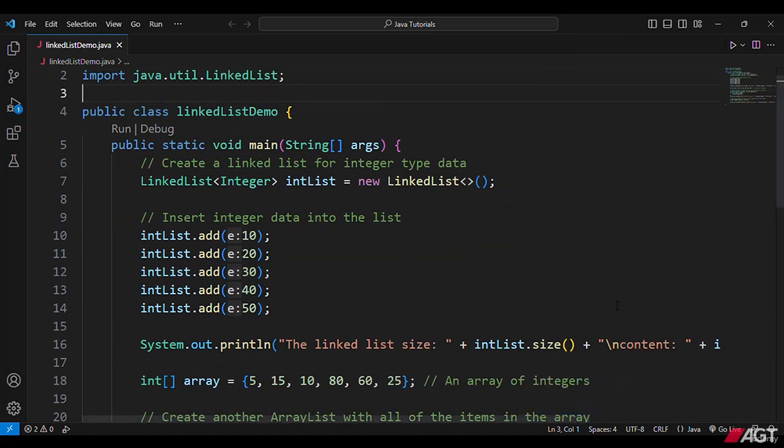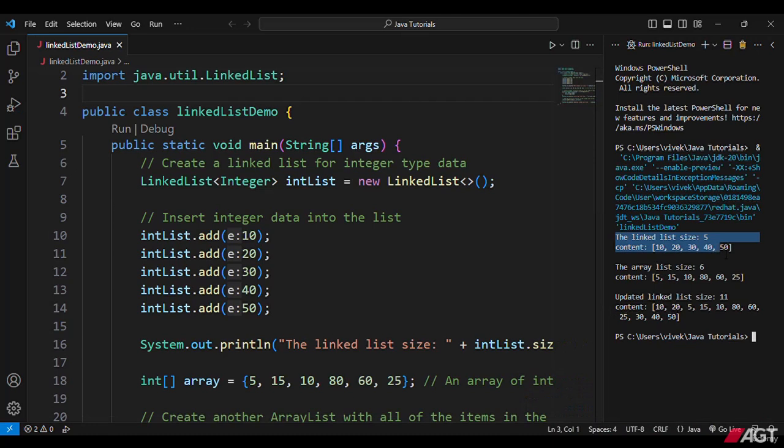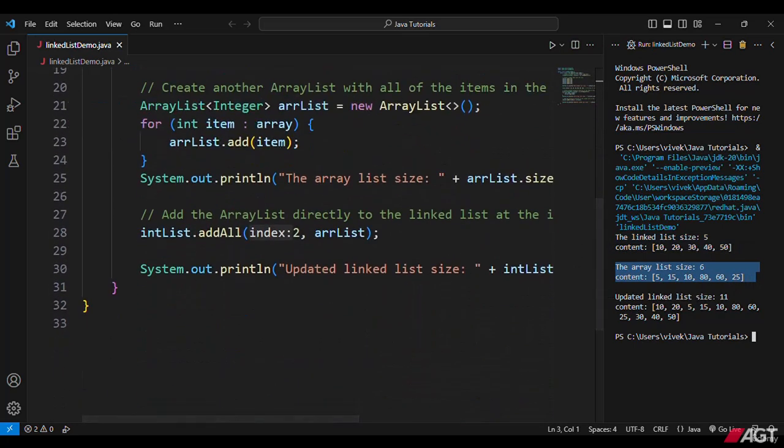Now let me go for the execution to show you that the linked list size is 5, the content is this, the array list size is 6, and the content is this one, as we are expecting. So as we are expecting, we are getting this output.